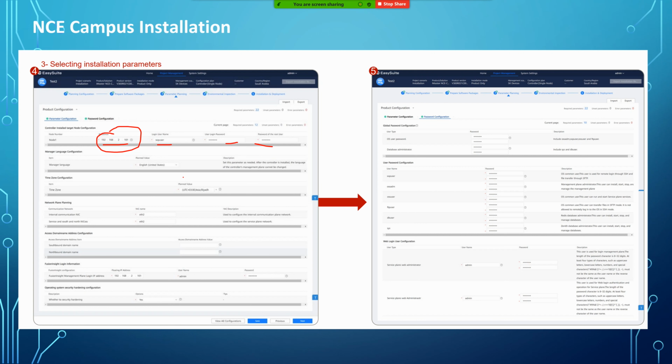You can set the time zone, and these are the Ethernet interfaces. There are two Ethernet: one is for internal communication and one for external. We have only one Ethernet, so we will add only one Ethernet. And after that, there's another tab.